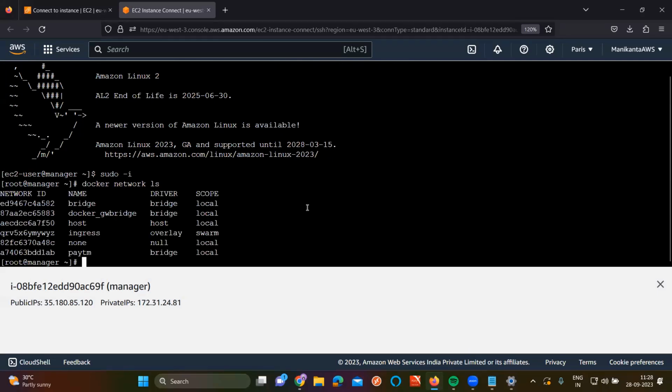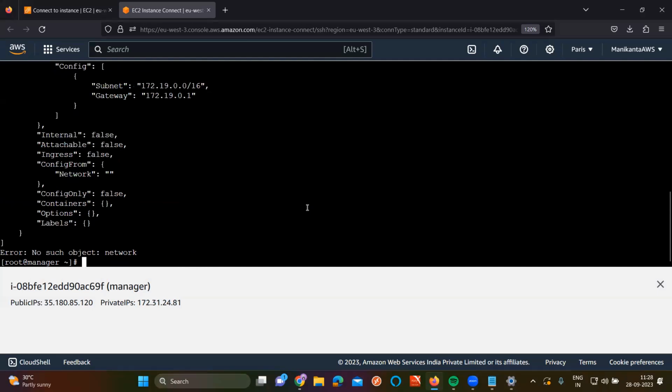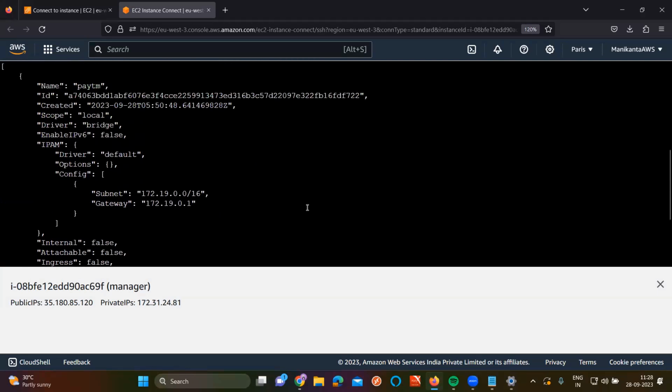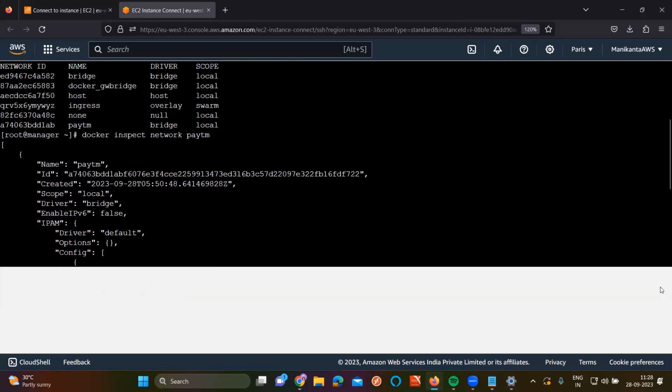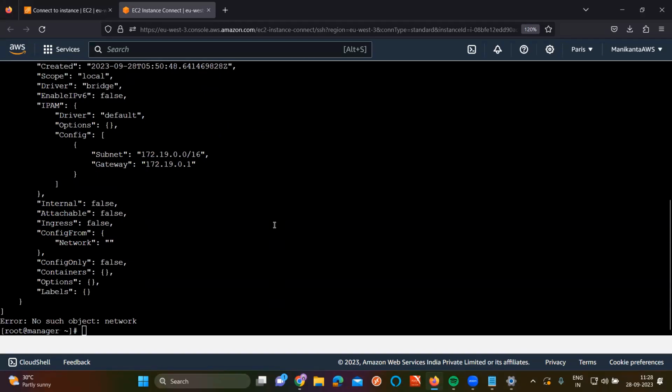Seeing the network here, Paytm. Give the command docker inspect network Paytm. Currently for Paytm, are you seeing any containers attached here? There are no containers attached.